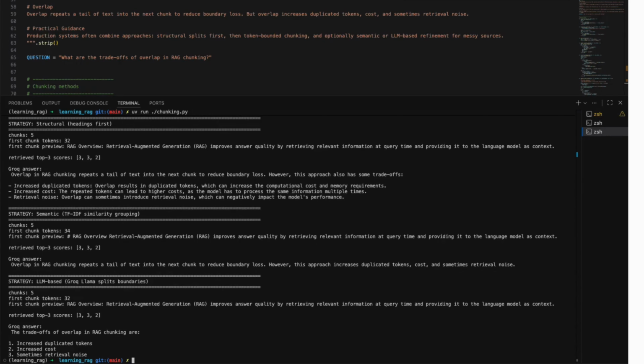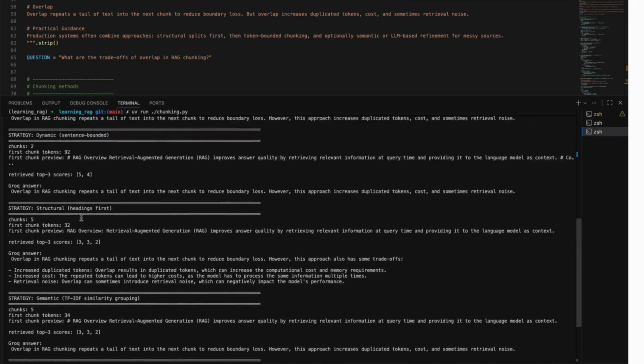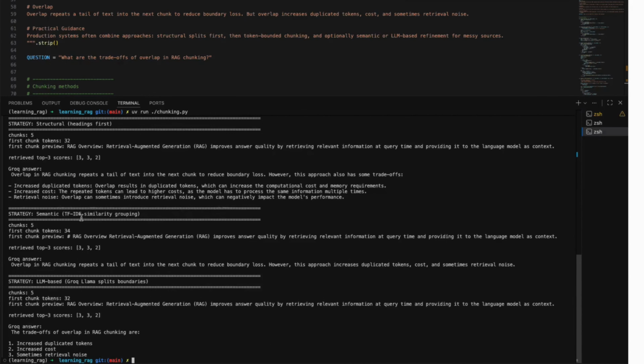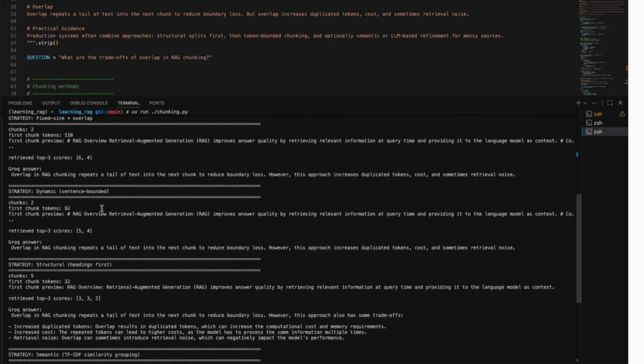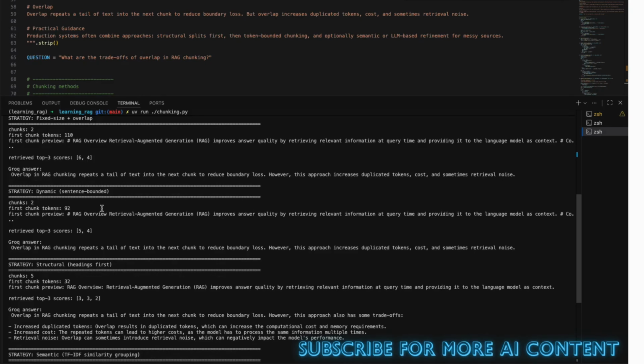So the overall takeaway is that across all strategies, the model is capable of answering the question correctly in this case, but the path it takes to get there, the quality, the structure, the clarity of the context, changes significantly depending upon how we chunk the data. Fixed size chunking is easy and cheap, but it places more burden on the model to restructure meaning. The structural, semantic, and LLM-based chunking provide cleaner context, which often leads to clearer and more structured answers. This is why chunking is not just a pre-processing detail, it directly shapes the context window at runtime, and that context shapes how well the model can reason.